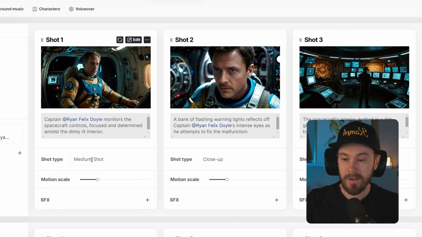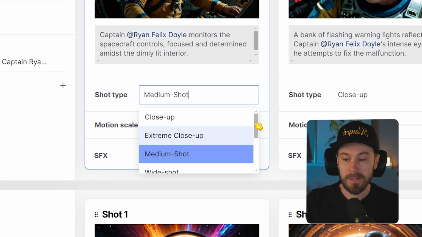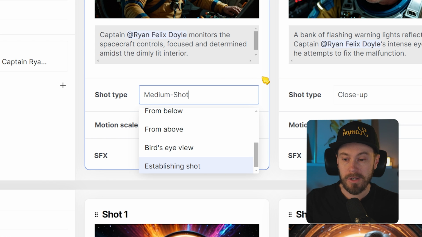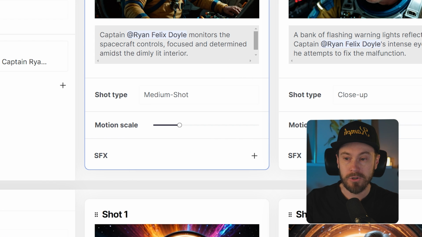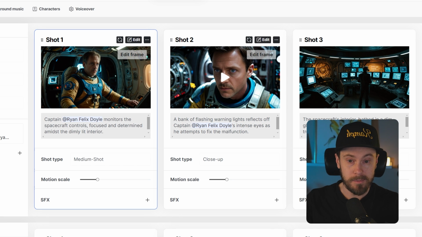So what we have going on here, right? We can see all the shots, so that's pretty cool. Then you have some settings here. You have a shot type, which is a medium shot. You can change that to close-up, extreme close-up, wide shot, from below, from above, bird's eye view, and establishing shot. Change that however you want. You can clearly see what a medium shot is. And it is close-up, mostly the face.